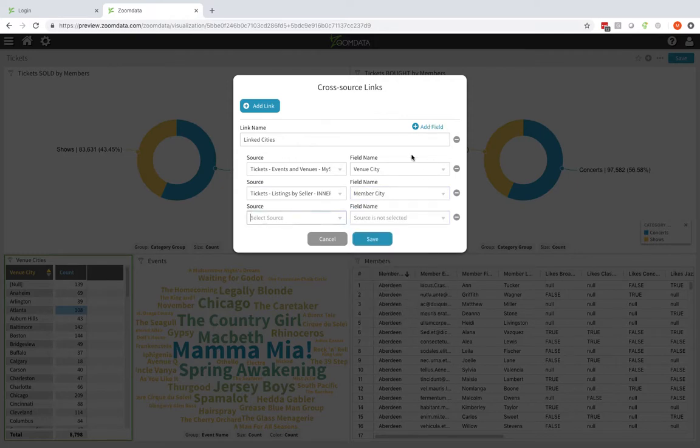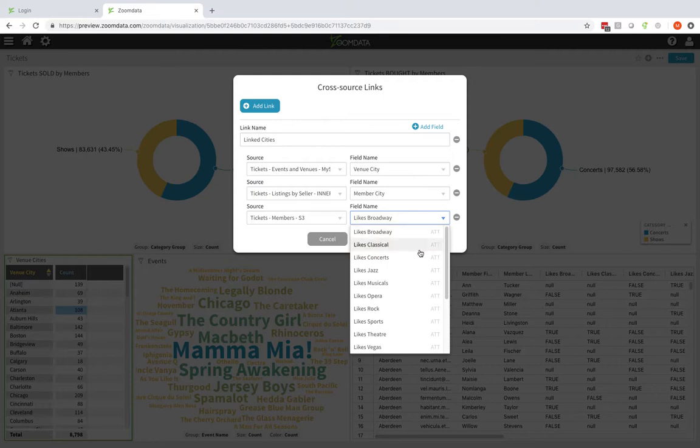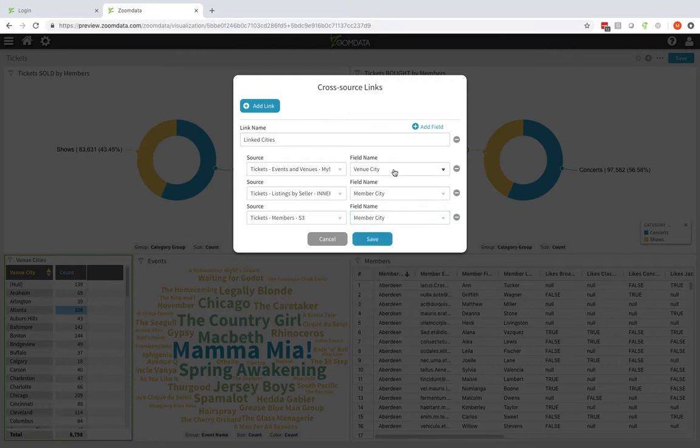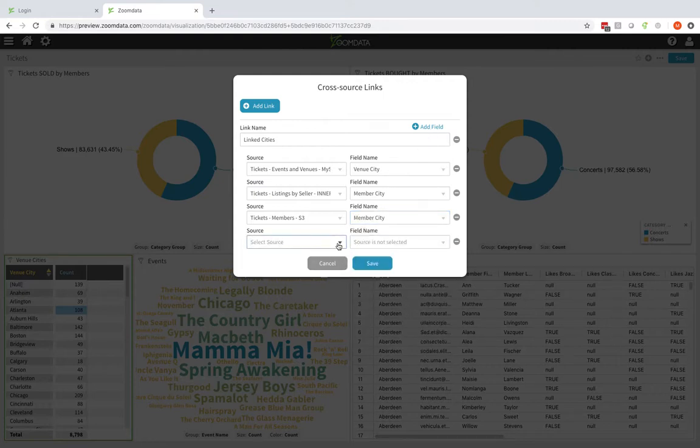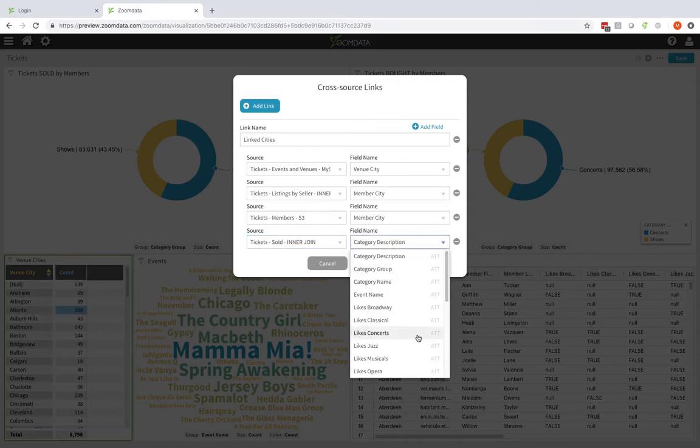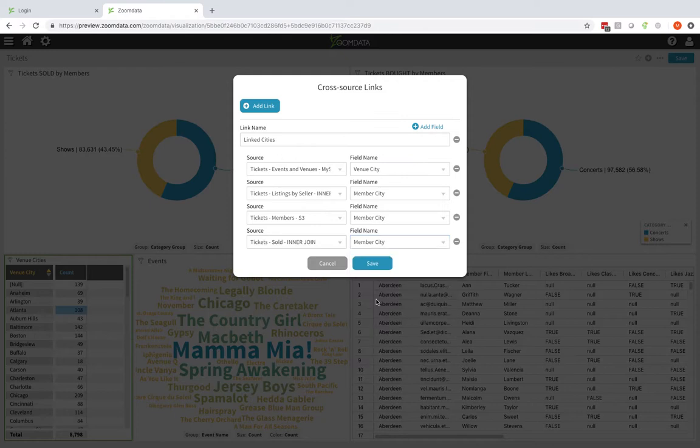And for the next data source, which is just the listing of the members themselves, which is represented down here, I'm also going to choose member city. And for the last data source, for the tickets sold, I will choose one last time the member city.